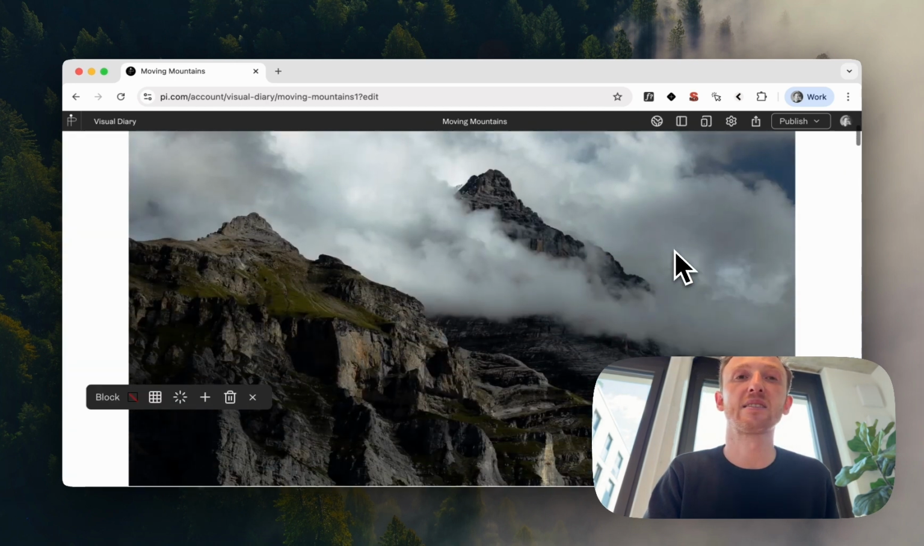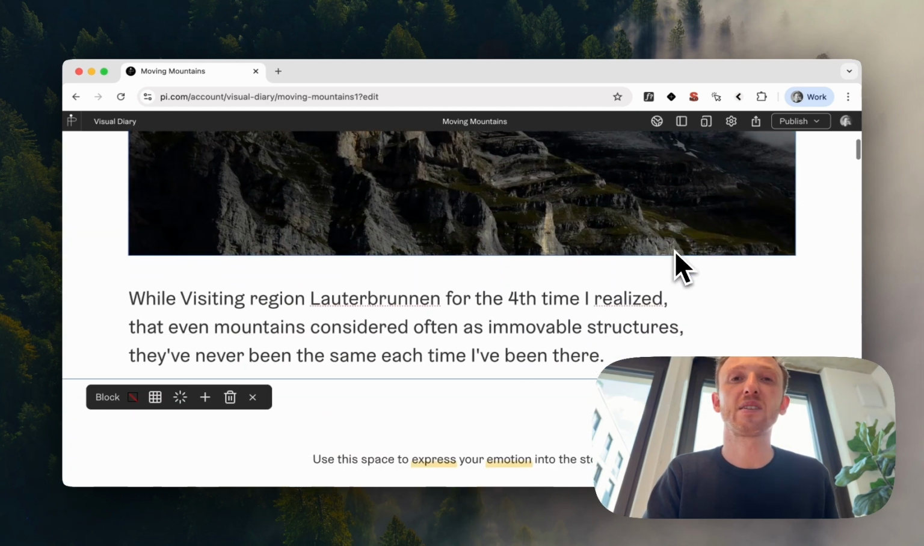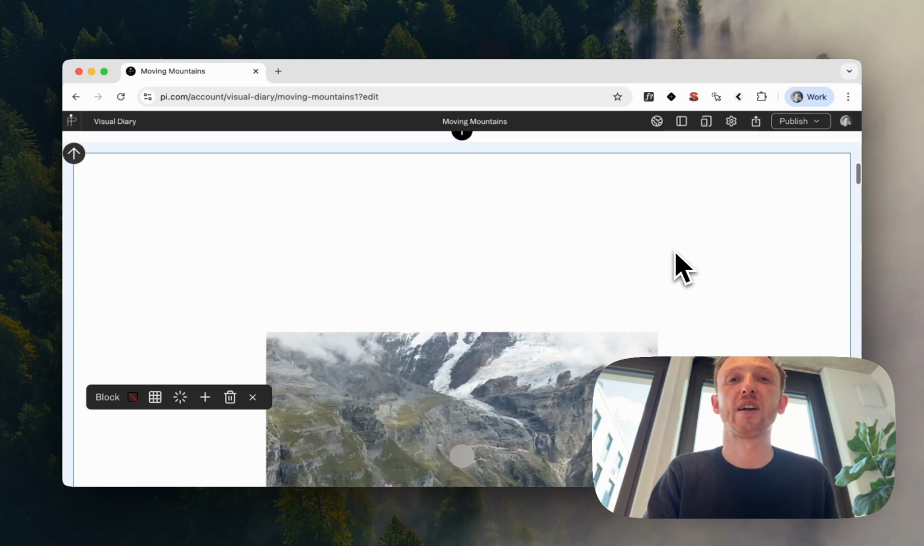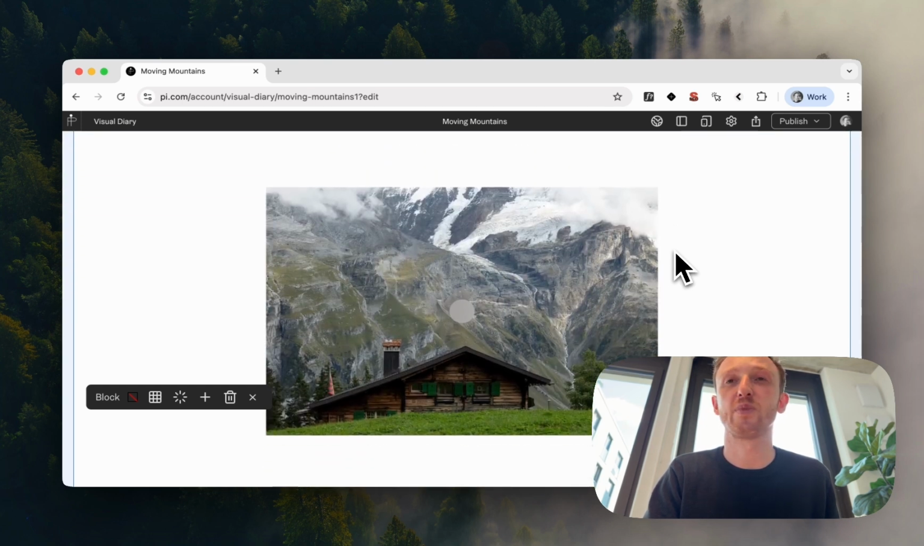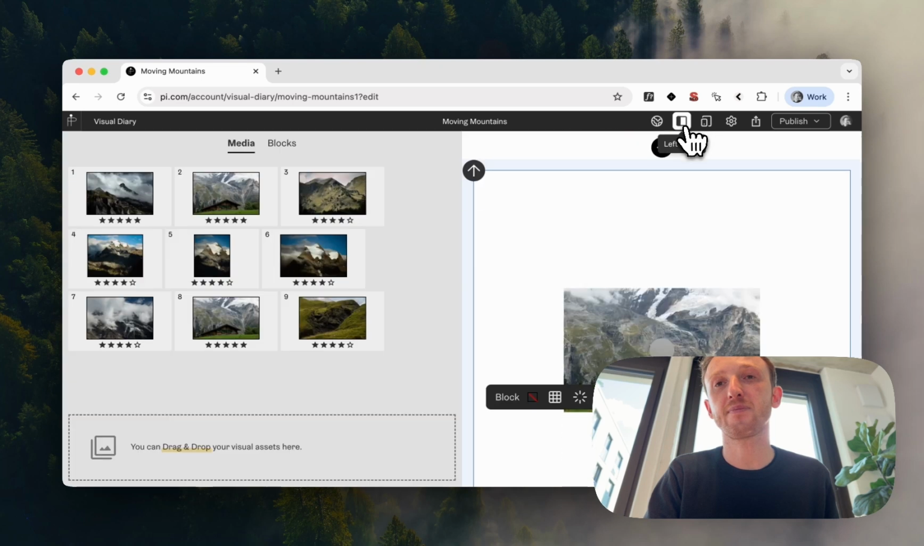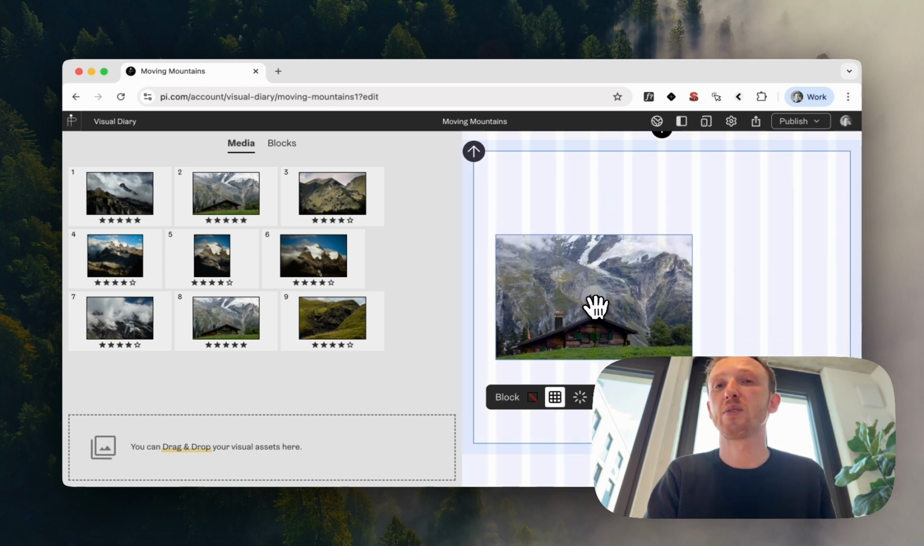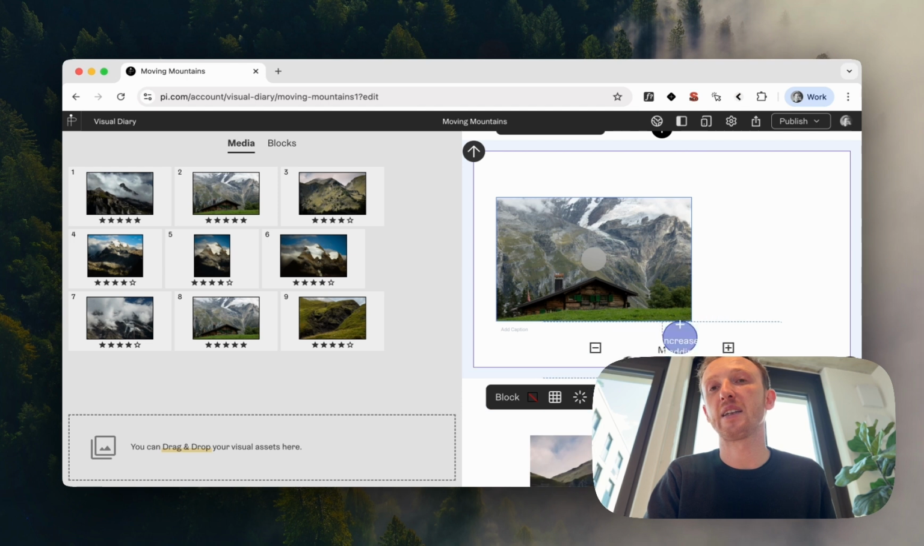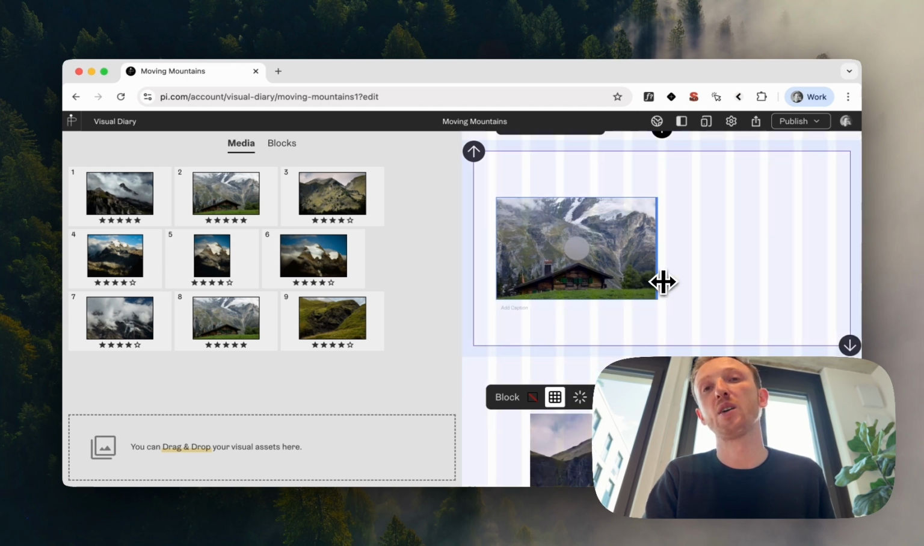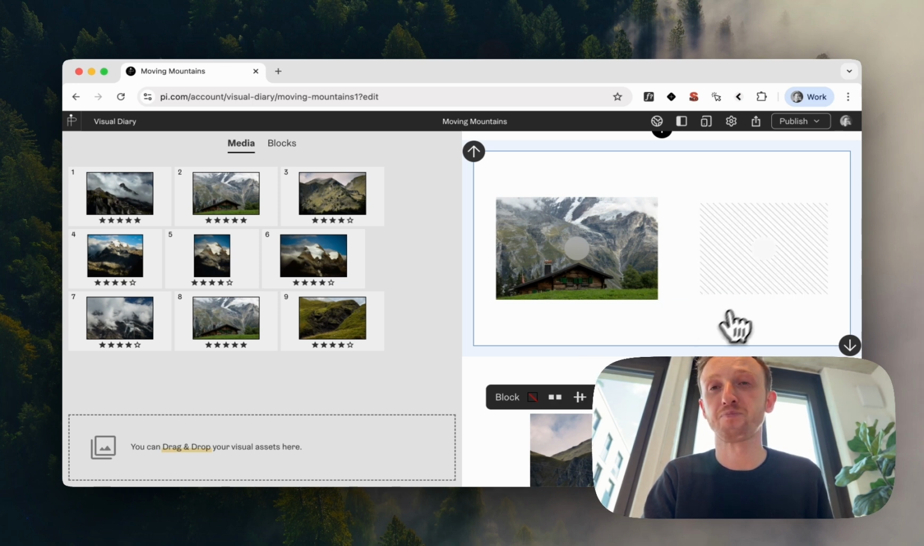So if I hide this sidebar at the left and I scroll, I see just the image by itself. That's actually quite simple. And one more thing, if I'd like to play more with image layouts, I could also add more images into one block by simply clicking on this add slot button.